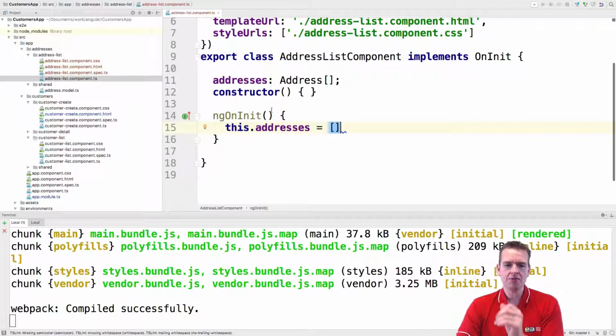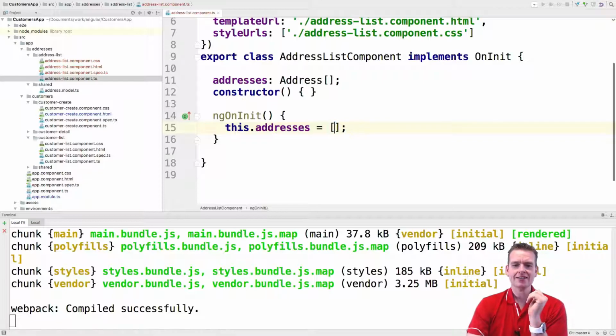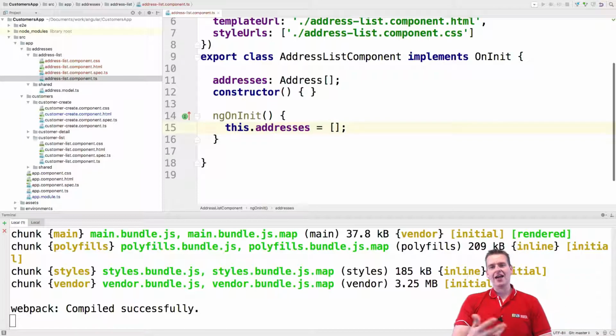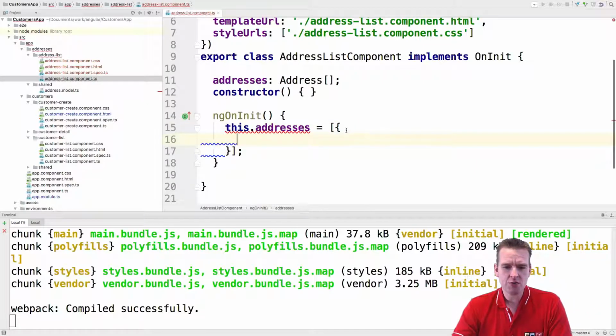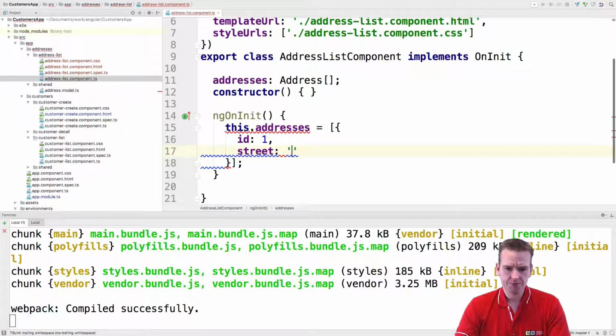And since I put up here that I want it to be an address array, I only have to specify that it's going to be an array of some kind. And inside that array, I can now start adding real fake data, real addresses right here. So I'll make two JavaScript objects. One of them will be just adding the curly brackets right here. First I need an ID for this address, so I'll just put in one. I need a street for this address, and let's just put in Bongo Street like this.